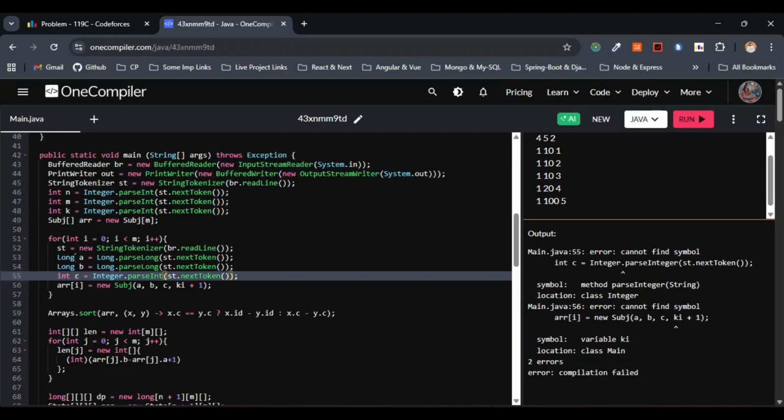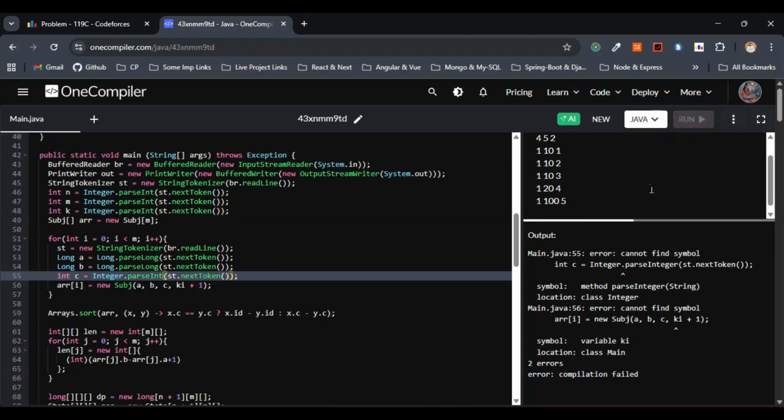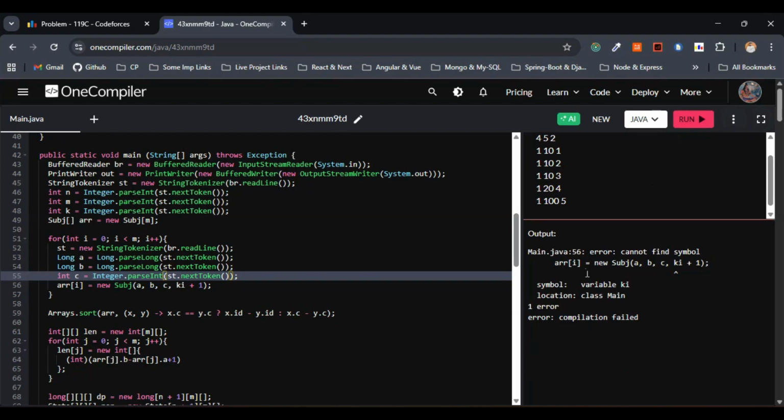So this one, int, I have given, this is fine. So this one, parse, both are of the type long, so we have to give this one parse long. This is fine. Now if I run this, the error has gone. We are left with one error, cannot find the symbol.